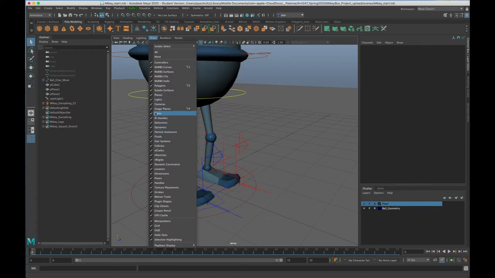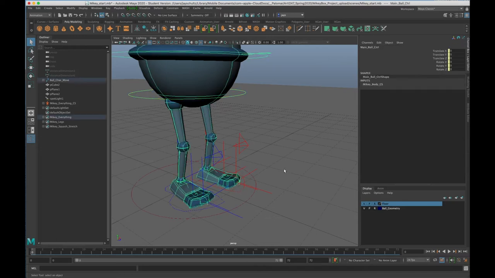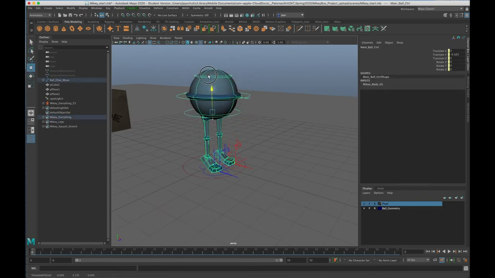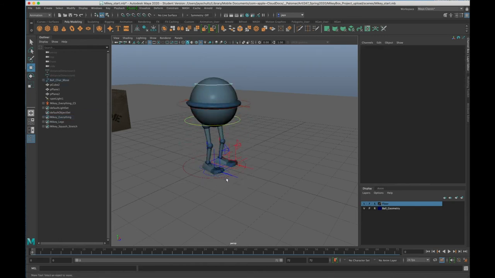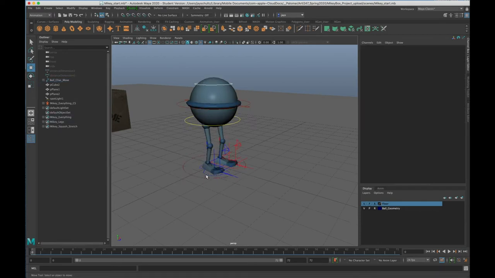That's perfectly acceptable too. Because what you're going to be doing is moving these controllers right here, these little guys, to actually make Mikey do stuff. So if I click this yellow ring here, you can see Mikey moves up and down. This little guy right here, this little foot symbol right there. Much easier to select these guys over here.